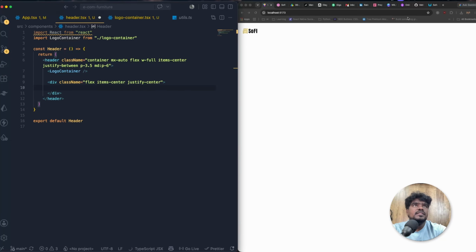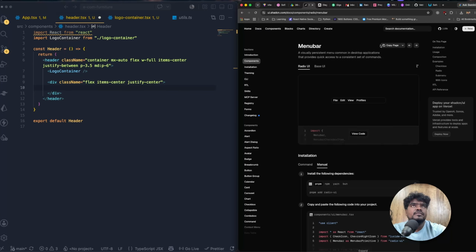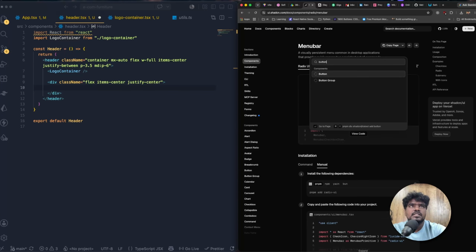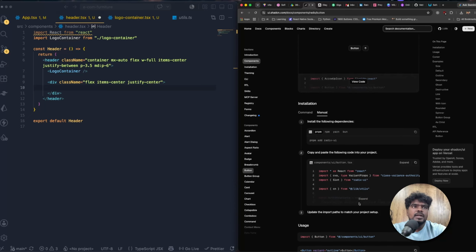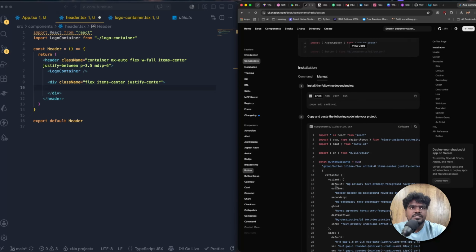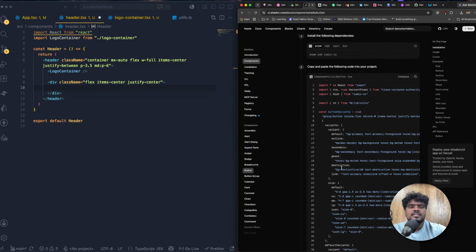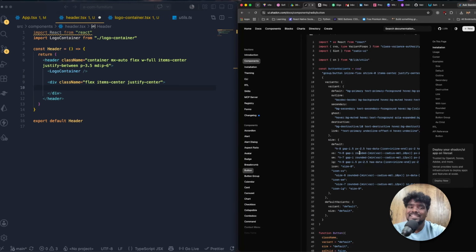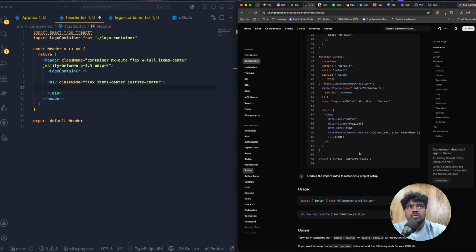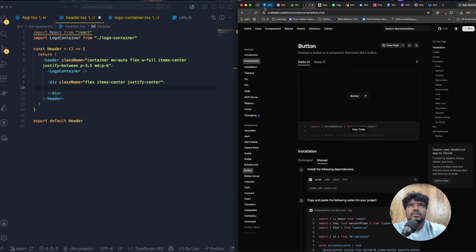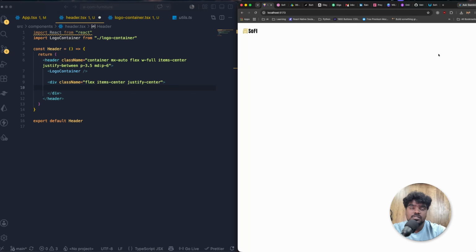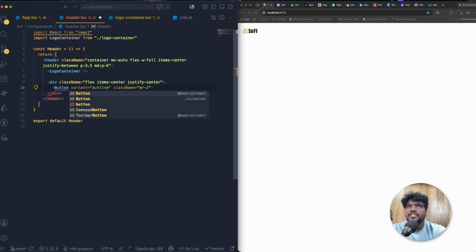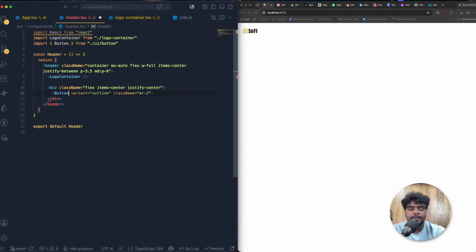Now in ShadCN, if you check it out over here, we do have this component called Button. This is the Button component. If you check out the code, these are the variants: default, outline, secondary. The reason why we choose ShadCN is because it's completely lightweight and it gives you the code, so you can customize this however you want. So I'm going to get this code, then bring it over here as a Button. If you search for Button, you can see that Button coming from ./ui/button. Bring that Button up over here.